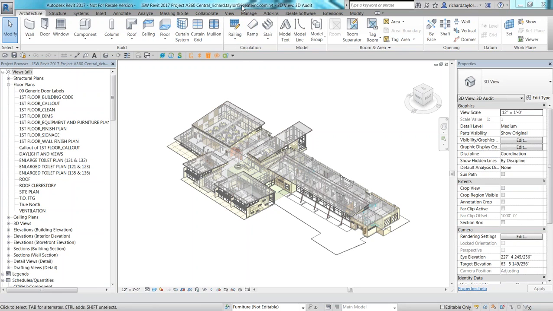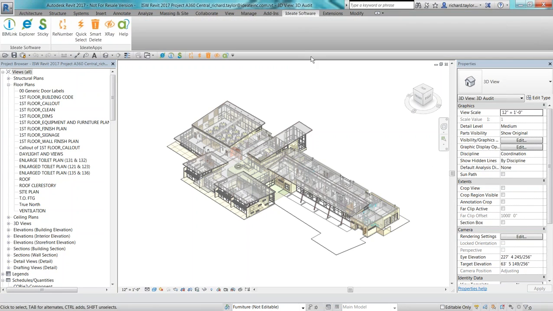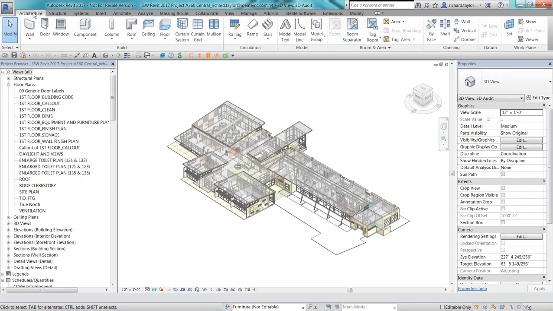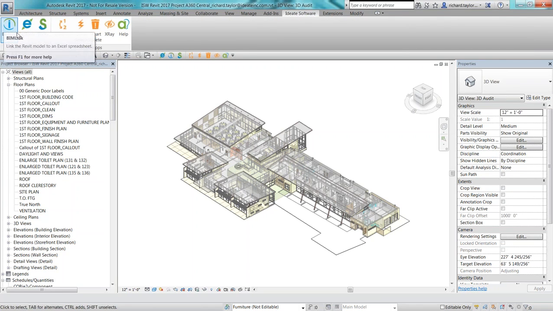So with Revit 2017, you're going to see that the Ideate software is accessed through the Ideate software tab within Revit. If you're using Revit 2015 or 2016, it's going to be accessed through the add-ins tab instead. So for us, if I select one of the ribbons, like the architectural, structural, or systems ribbon, then I can select Ideate software, and I have access to my applications. I can right-click and add to the quick access toolbar, which I've done for all of the Ideate software applications.